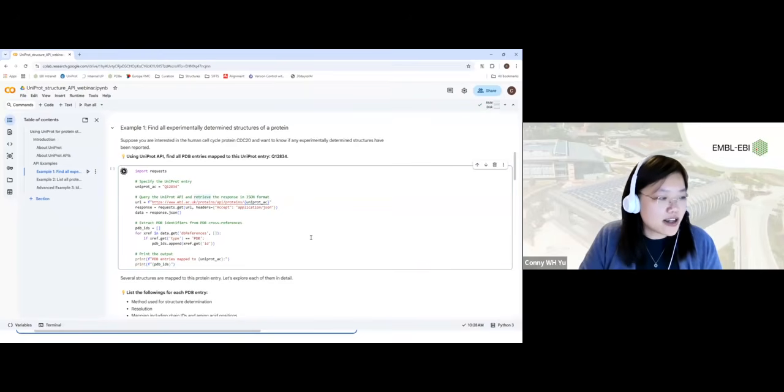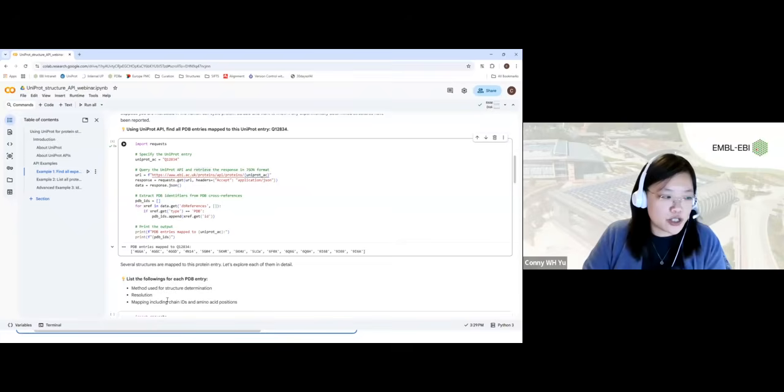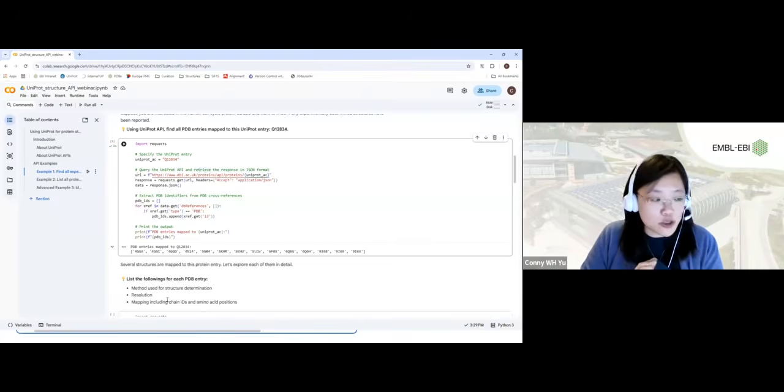So if I run this now, it should tell me that these are the PDB entries mapped to this accession. I've written the script in this way so that you can change the accession to any protein of interest. And now you can see the output. There are quite a few structures here, and I want to know more about them. So what I want my script to do next is to list out the method that is used to determine the structure, the resolution, the chain ID and positions that we've been talking about.